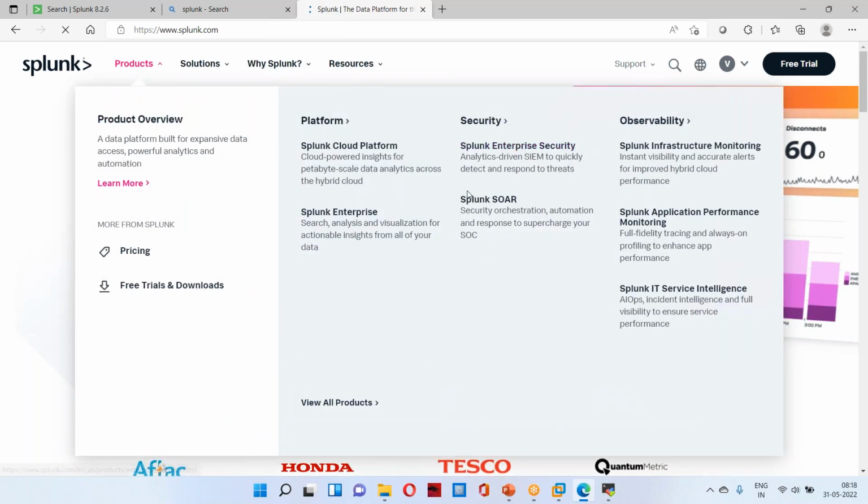Let's assume one example: you have opened one port in your network, and it is vulnerable. A hacker can come into that port. Whenever the port gets opened, traffic will flow through it. Splunk has the capability to detect that, and it will automatically send an incident to the respective team.